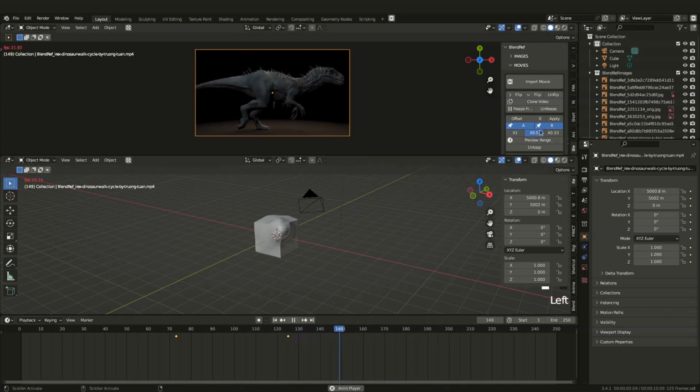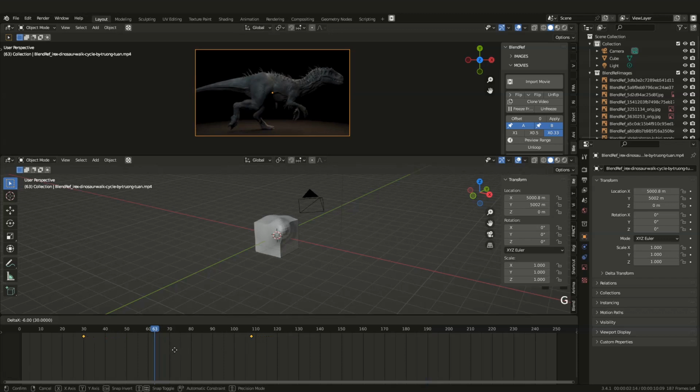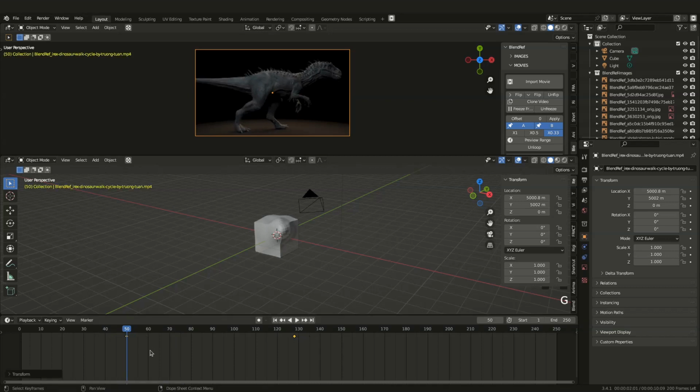You can slow it down. This is very cool for animation reference. And you can of course adjust by moving these two keys. So if you want the contact to be at 50, you can do it like this. Very efficient.